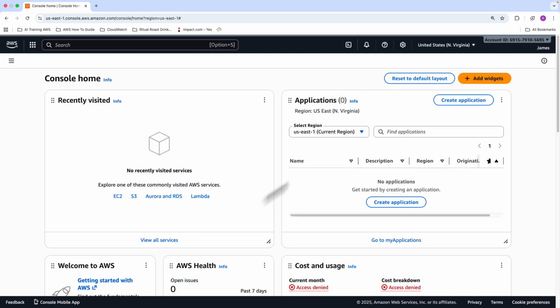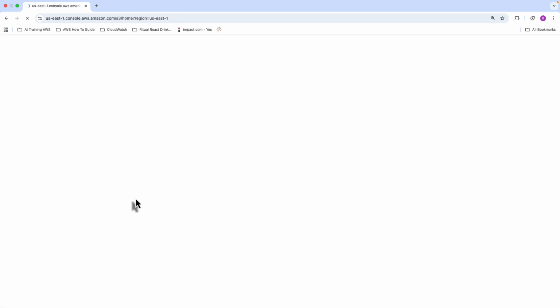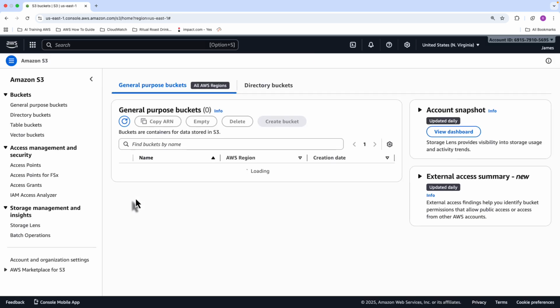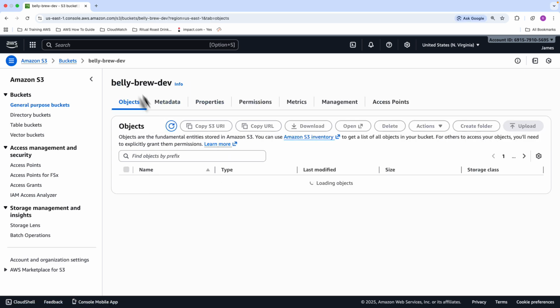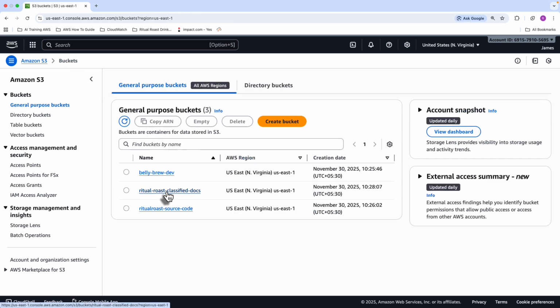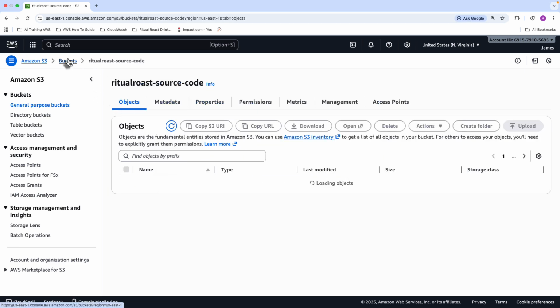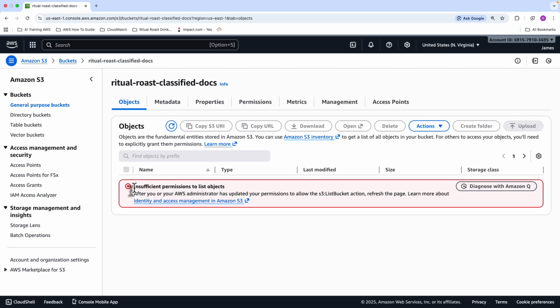Okay, and you can see that if I go into Amazon S3, I've currently got 3 buckets in there. I can go into the Belly Brew dev, no issues there. I can click on the ritual source code, no issues there. But if I go into the classified docs, you can see that I've got insufficient permissions to list the objects in this bucket. And that is because of that permission that we said that he's not got access to it as long as he doesn't have MFA enabled.